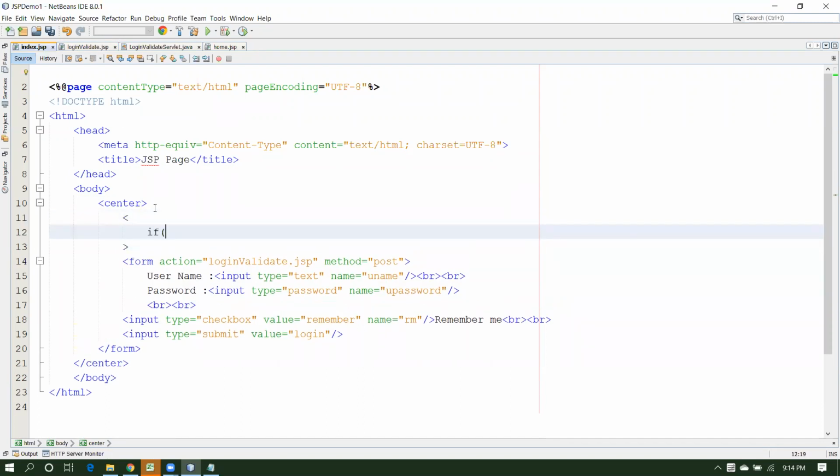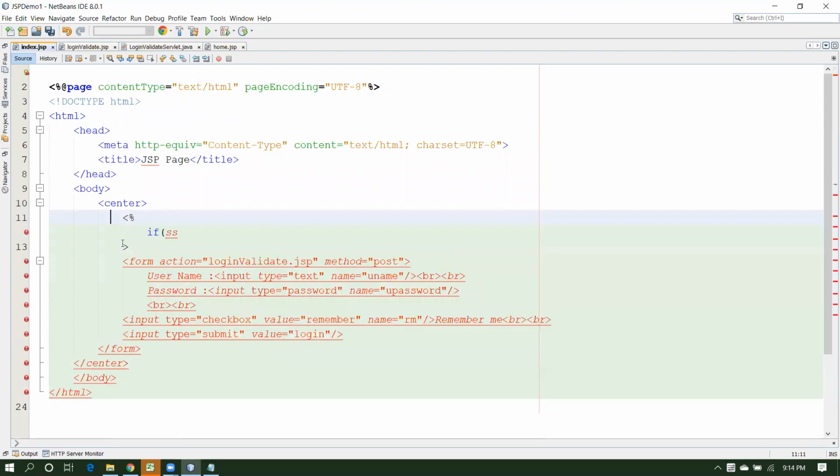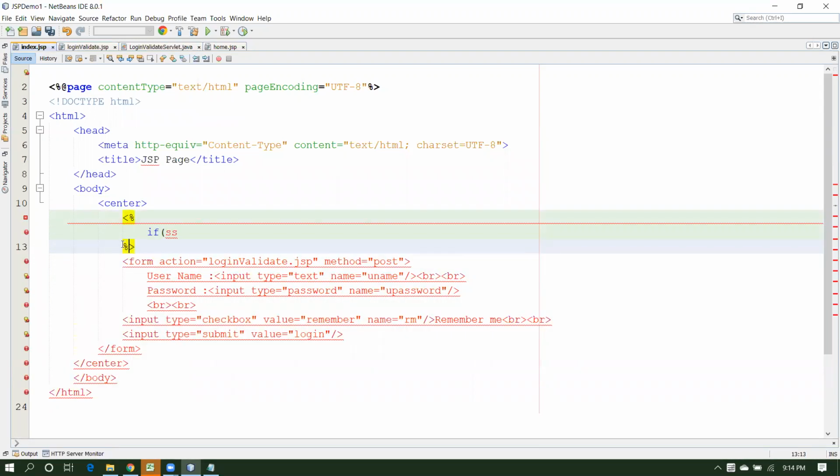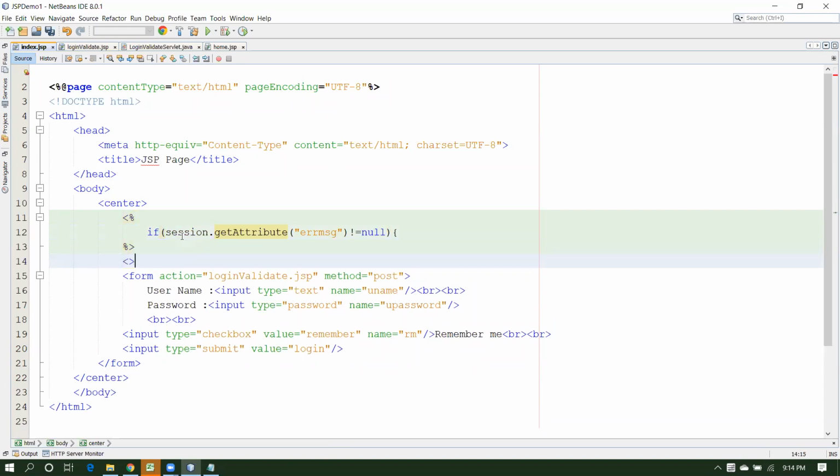First we'll check if session, okay, first make the scriptlet, then we can get the tag. If session.getAttribute, the attribute name is error message, is not equal to null. If this is not equal to null, then print the message. So I'll print the message in red color. So what will I do? I will do this.